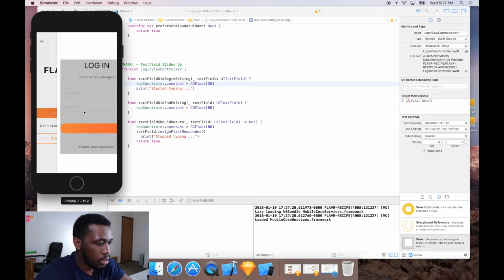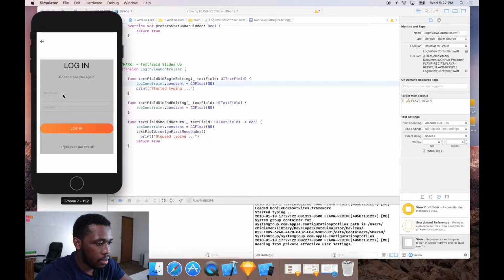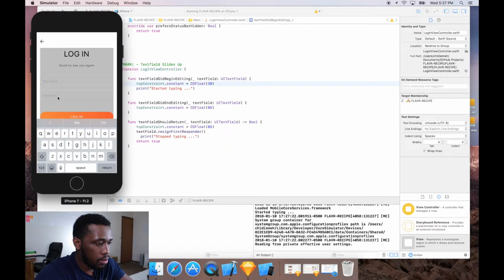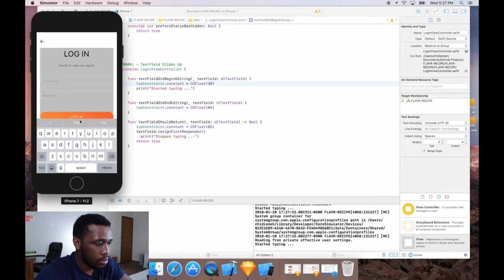Okay, so I'm going to log in. I'm going to start typing, and you see it went all the way up now. So now I can see the login button. Well, maybe the invisible navigation bar here is taking some space. So what I want to do instead is to hide this navigation bar and see if it's going to go up a little bit.